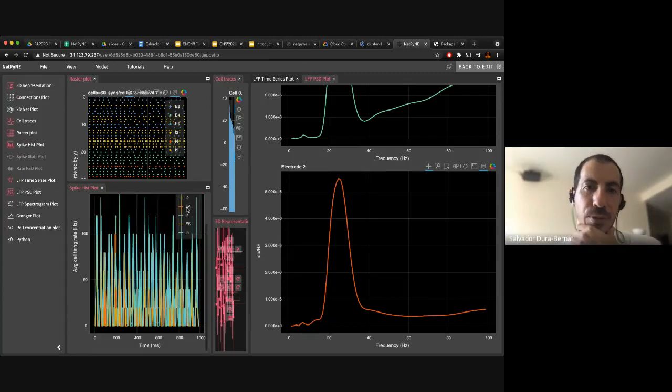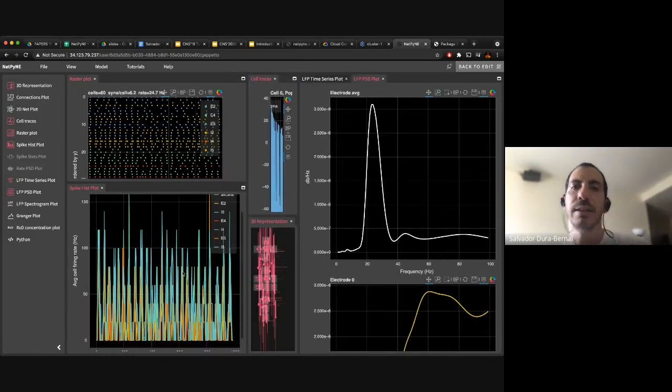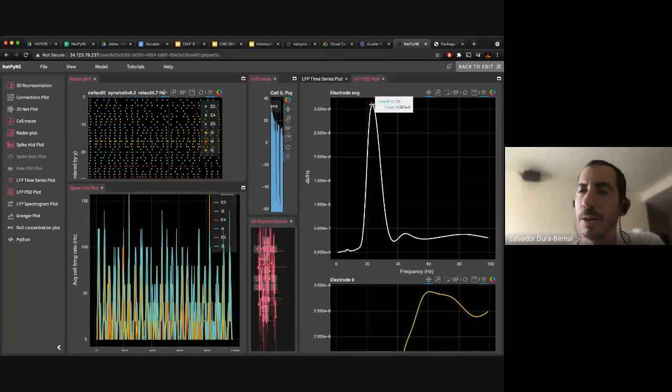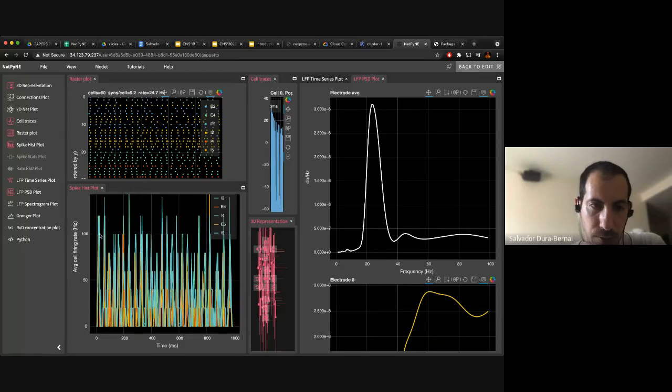And if you look at the spike raster, for example, the spike histogram, and we count the number of peaks, we should see that it coincides more or less with this peak frequency that we're seeing in the spectrogram. So this is 1 second of simulation. We have 1, 2, 3, 4, 5, 6, 7, 8, 9, 10, 11, 12, 13, 14, 15, 16, 18, 19, 20, 21, 22, 23, 24, 25, 26, 27. So more or less, that's the peak frequency oscillation that we're seeing in this LFP spectrogram.